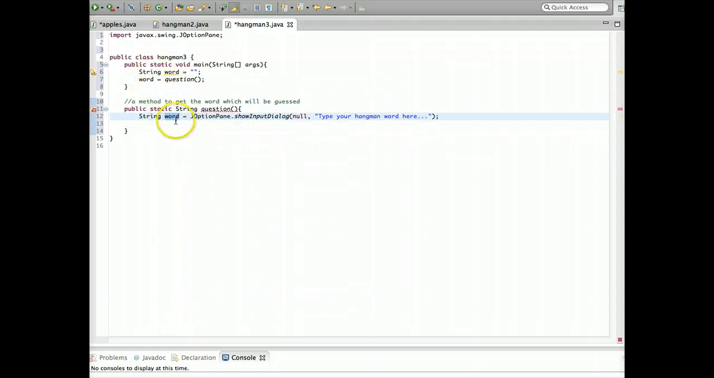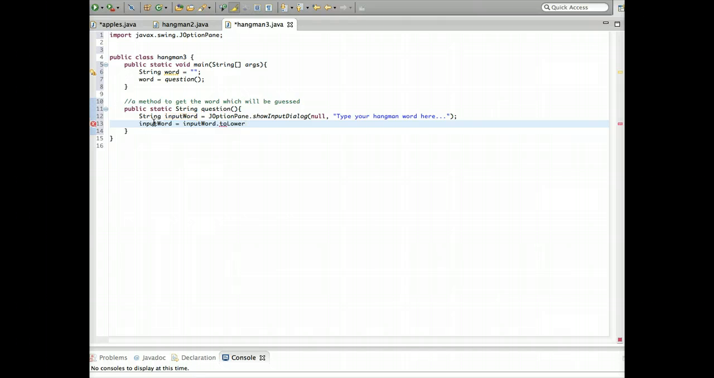Maybe that's confusing. If I change this to another variable, then it wouldn't confuse you. Maybe we could change it to another variable like input word, like this. And then let's change the input word to lowercase. That's just an inbuilt method from Java.